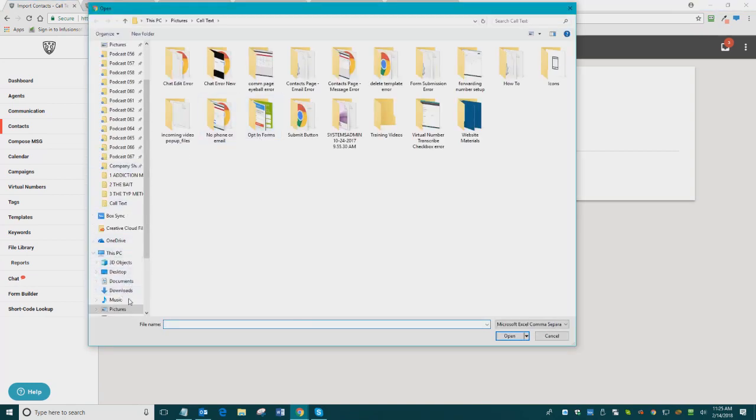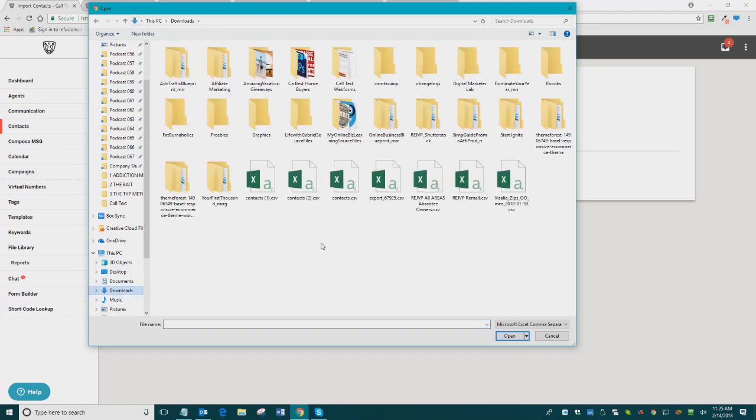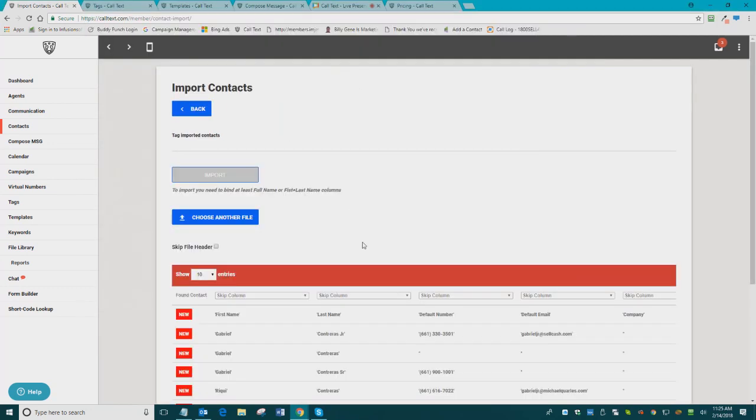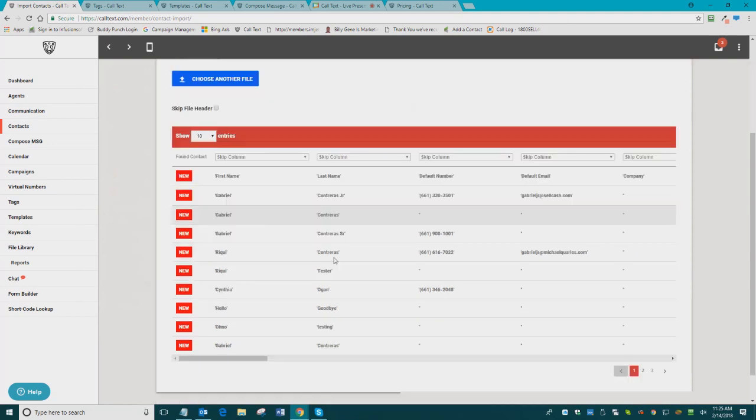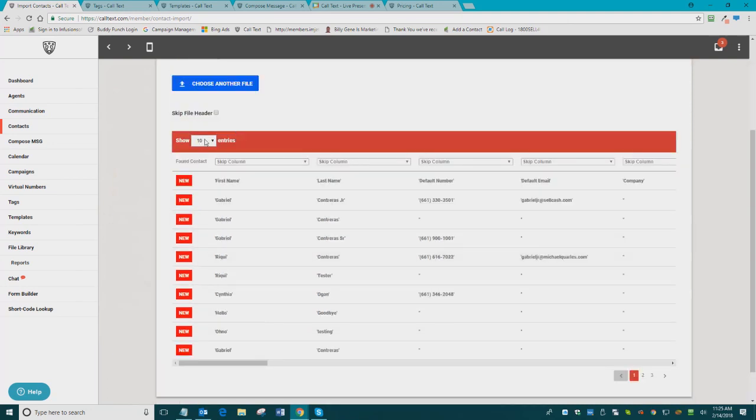If I go to downloads and I wanted to do, let's do this one. Then it'll pull that information and let me see the first 10, or the first however many I want to put.